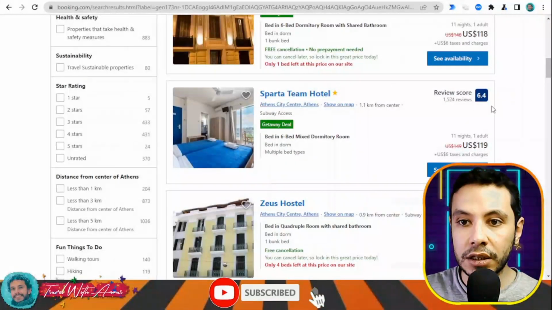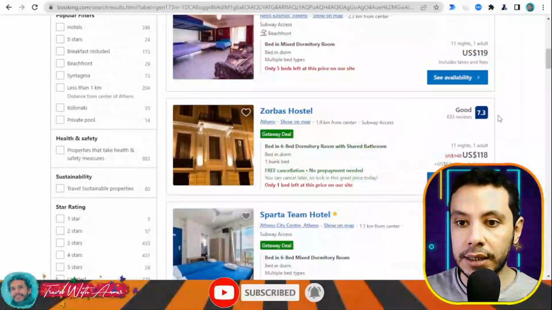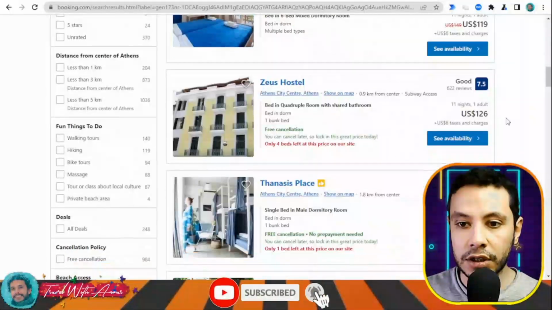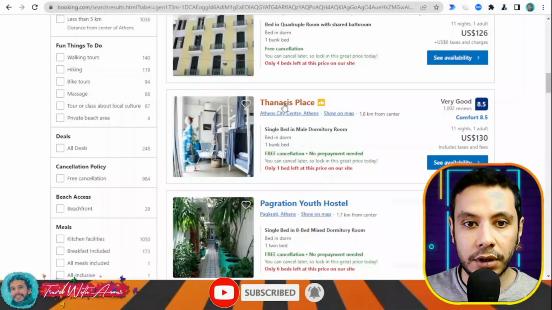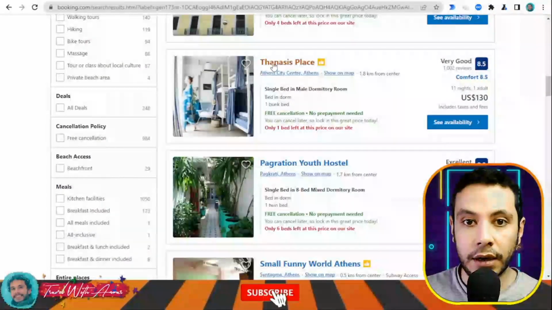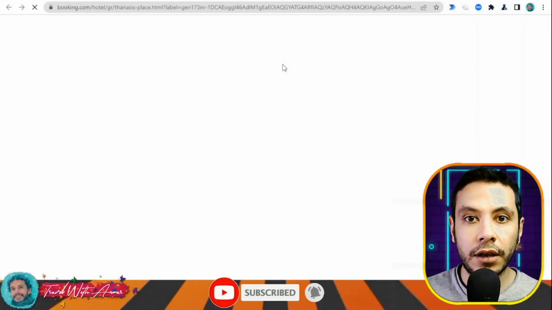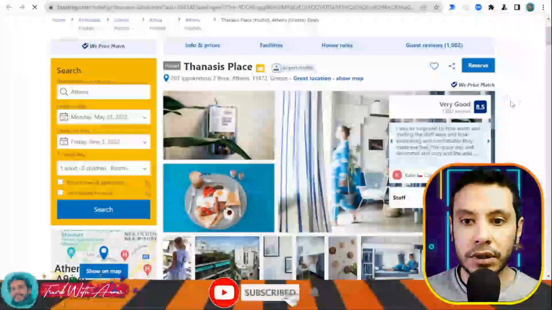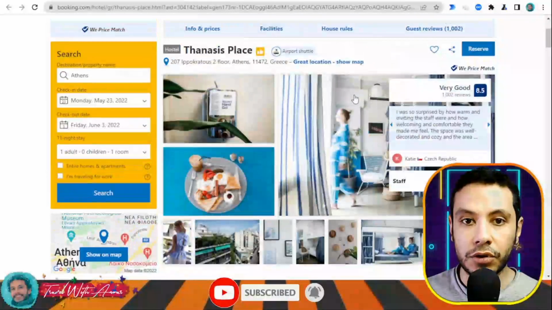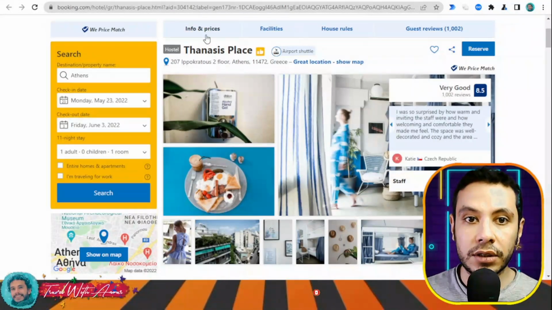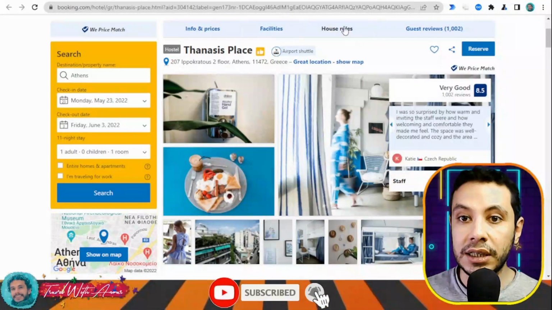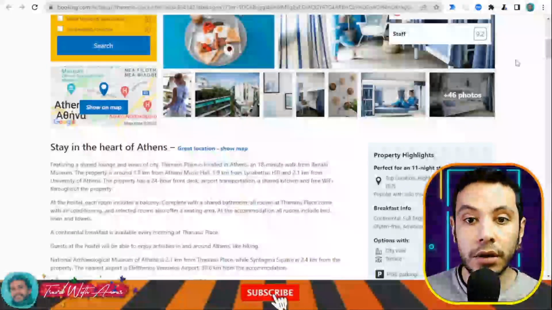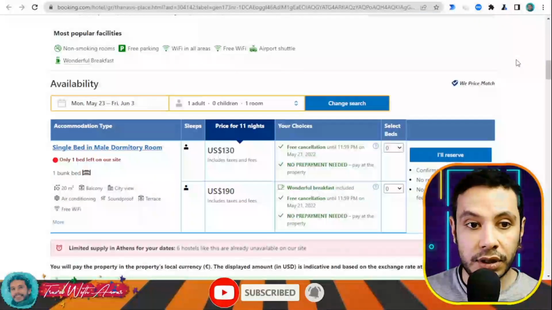And also you can see the score of each hostel, as people are giving reviews also. So let's check something which is okay. This one is with good review. So let's check it. Once you open the hostel page like that, you will see all the pictures inside the hostel and the details, and you can also get some information about the facilities, the house rules, and the guest reviews. Also, you can read the guest reviews here to know about the experience they had there.